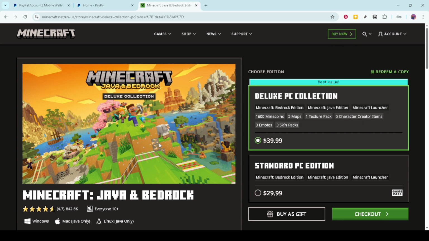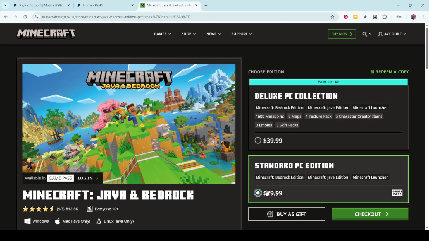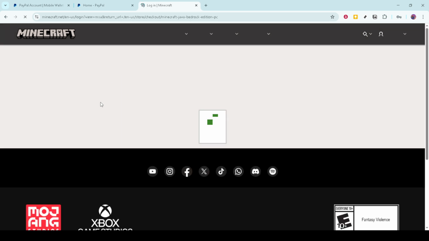Next, you'll need to make a choice. Do you go for the deluxe PC edition for some extra perks, or stick with the standard PC edition? This decision depends on how much additional content you want. Once your decision is made, look for the checkout button on the website. Click on it, and then hit Next to proceed with your purchase.